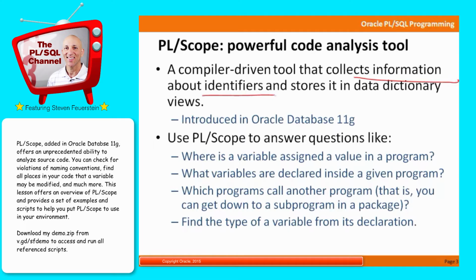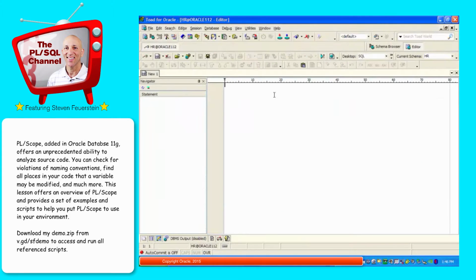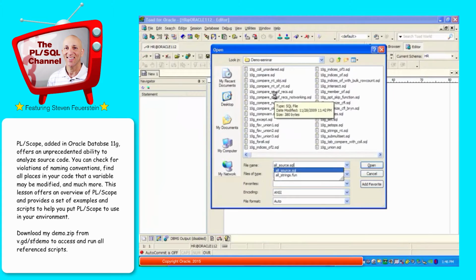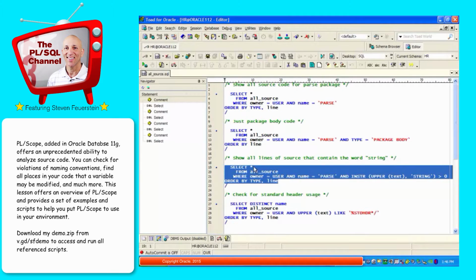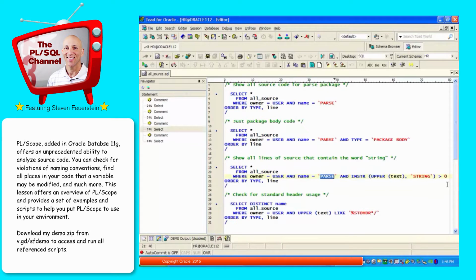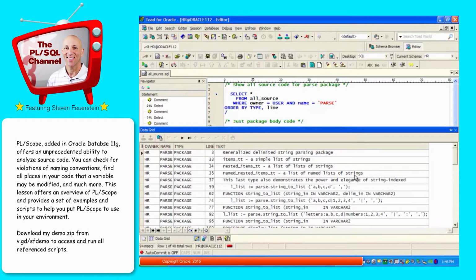That's what I can do with ALL_SOURCE. I can write queries against ALL_SOURCE. I can look at the contents of my source code, for example. I can say, show me all the lines of code in my package named parse, or more specifically, show me all the lines of code in my ALL_SOURCE data dictionary view for the parse package that contains the word string. So I can run that query. I can look at the results, and there's all the code that contains the word string in it.